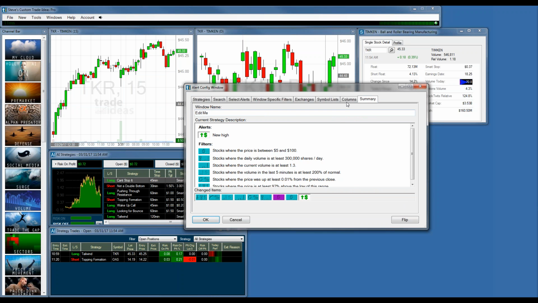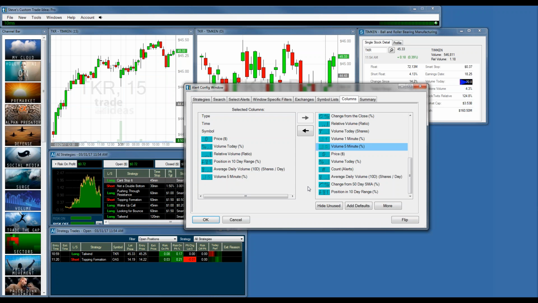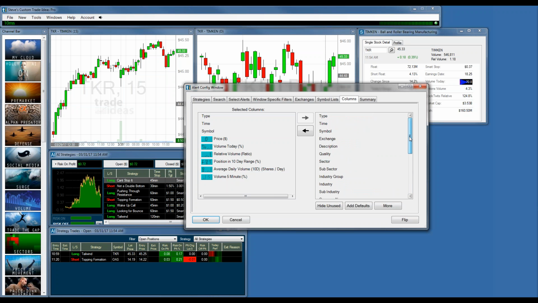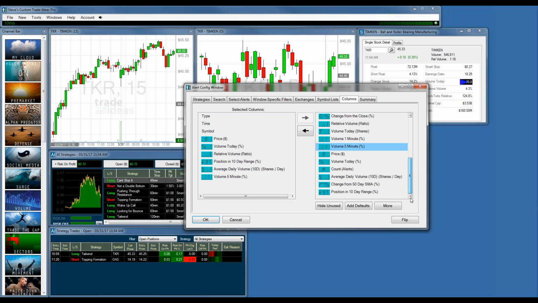Well, let me ask you something, Steve. I like to follow float. How can I get float in there? I don't see it in there anywhere. Yeah, we don't have it scanned for, but we can go find it certainly. We don't have to put a scan in there.